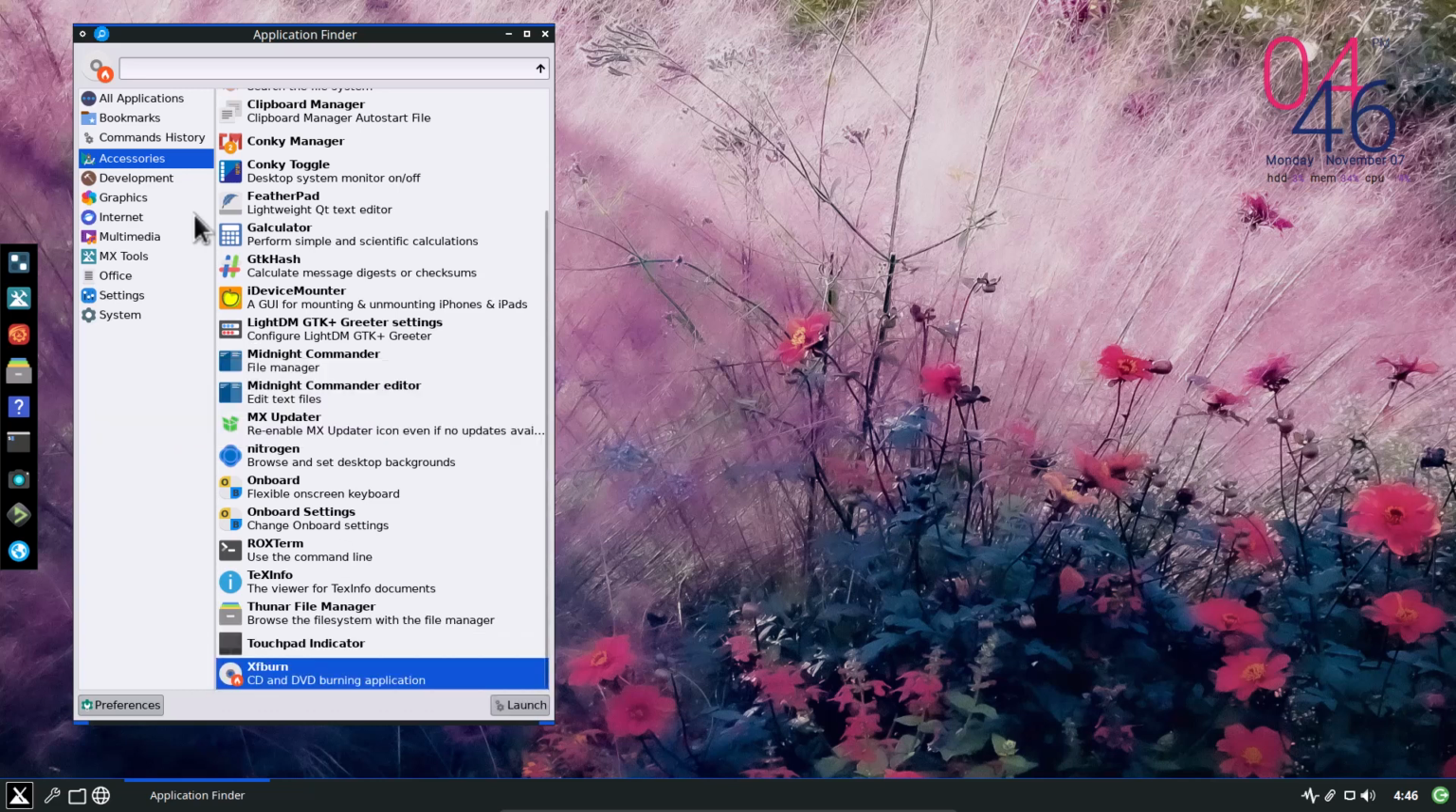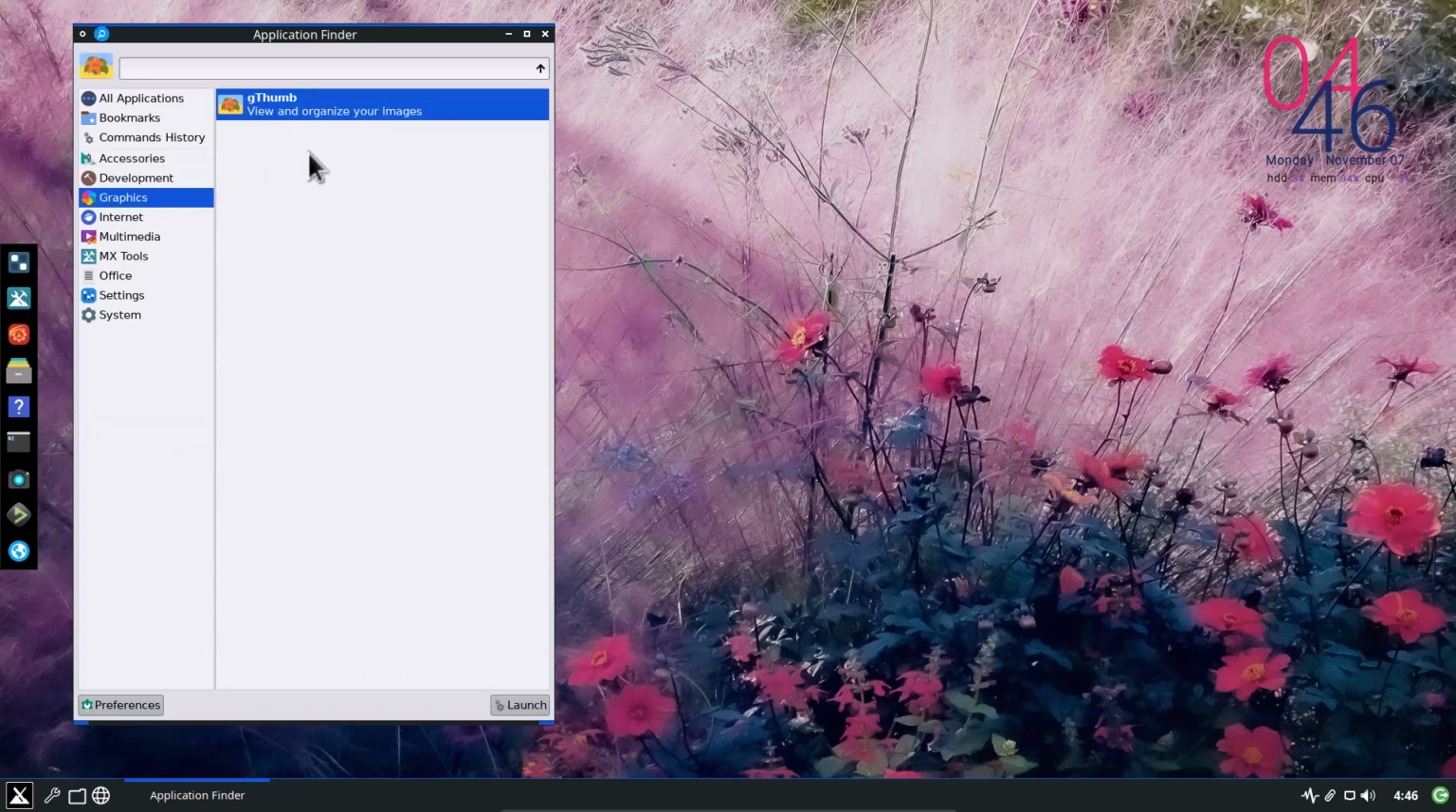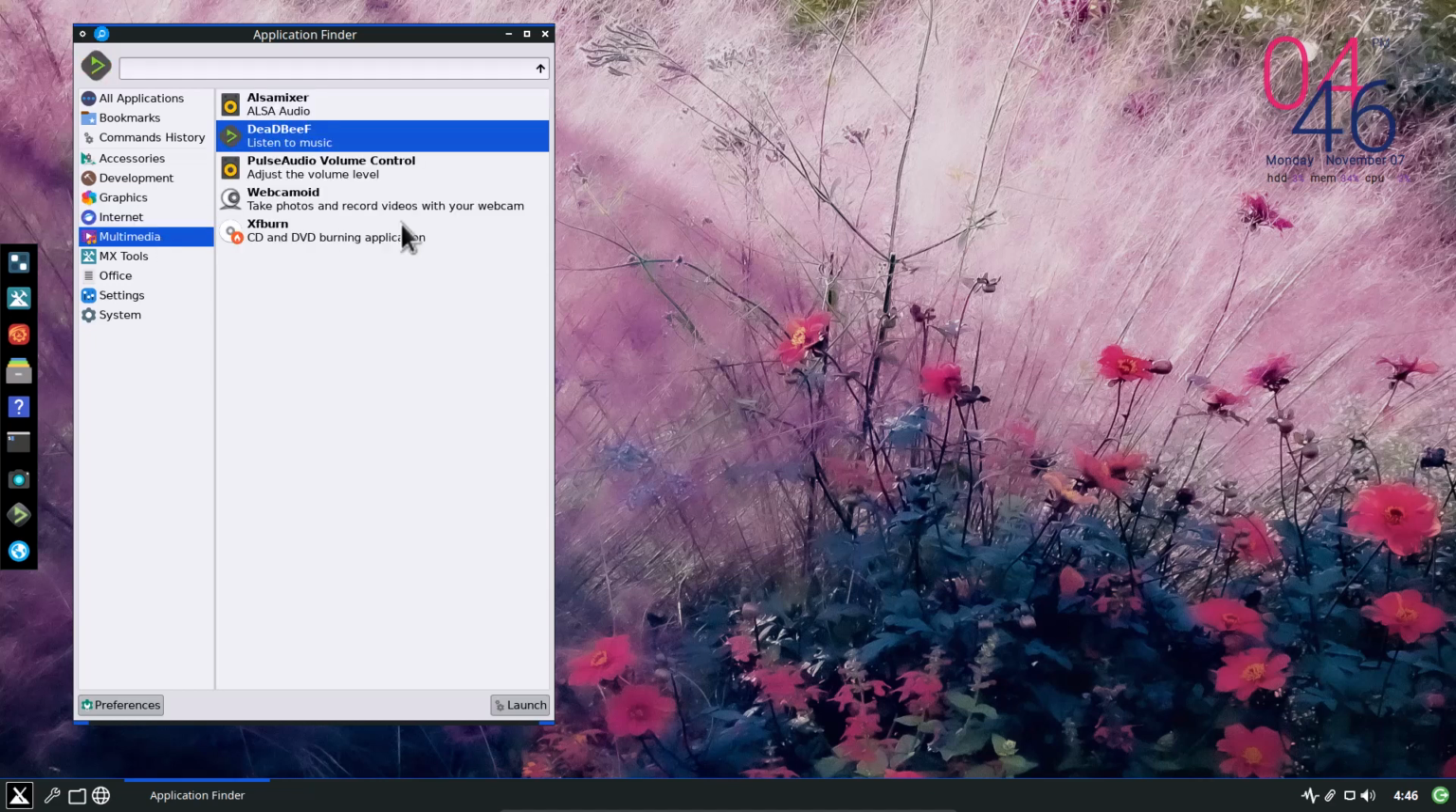Coming to development, you can see Geany is there, and in graphics, GIMP is not installed, but of course you can install it from the repository, no problem with that, because it is Debian based. And this is Firefox. In multimedia, you can also see the mixer, and the PulseAudio volume control. This is the webcam mode to control your webcams and take photos and videos.